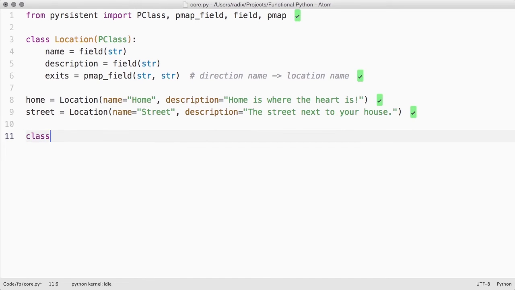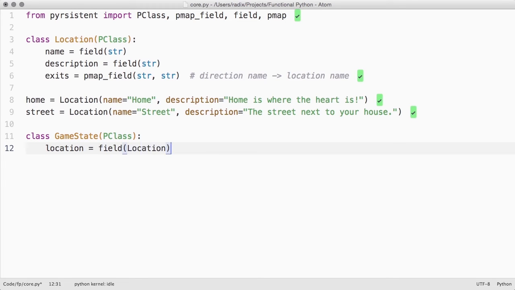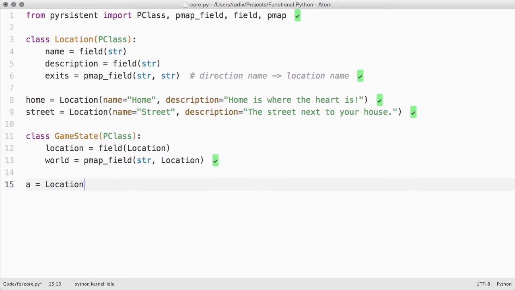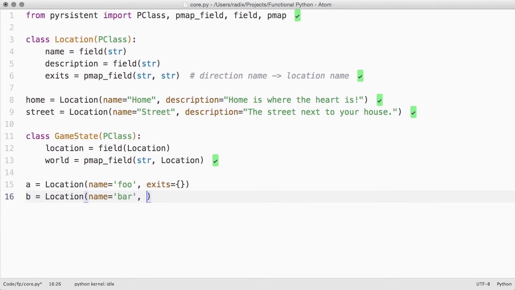Next, we'll define our GameState class, which only needs to hold a reference to the player's current location, and also a world, which is a mapping of location names to the location objects. You may be wondering why I decided to make the world a mapping of location names to location objects. Notice also that the exits field of location objects is a map of exit name to location name. It may make more intuitive sense to describe the exits as a map of directions to location objects directly, instead of just their names. The problem with this is when it comes to circular dependencies between locations.